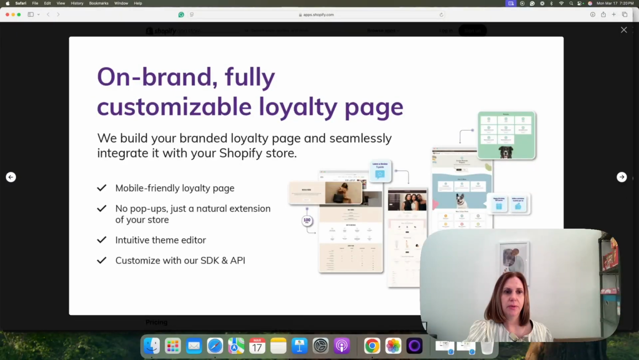So, let's see. We built your branded loyalty page and seamlessly integrated it with your Shopify store. So I guess you're doing it, it's already, I don't know how this is done. Can't they expand on how that's done? What do you mean? Mobile-friendly loyalty page, no pop-ups, your store with our SDK and API.